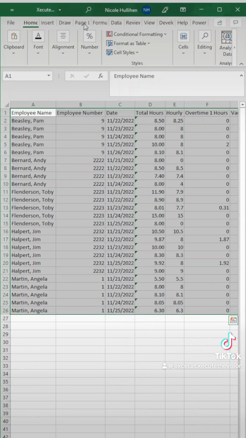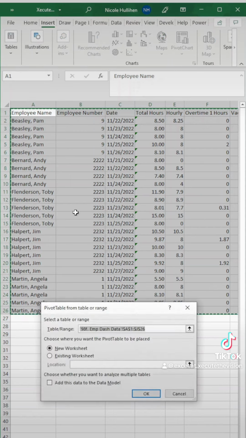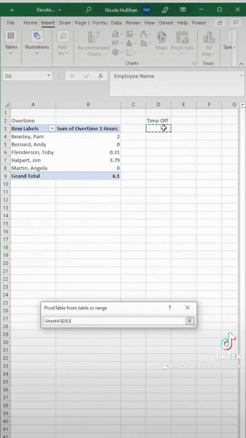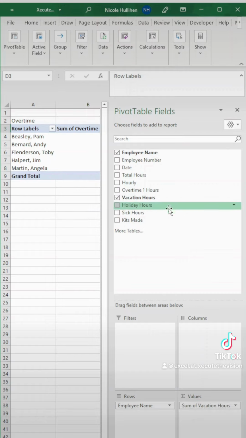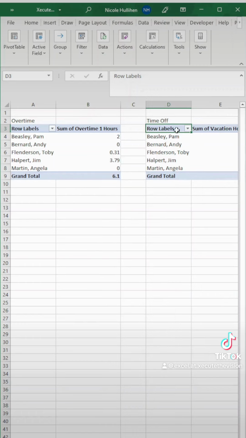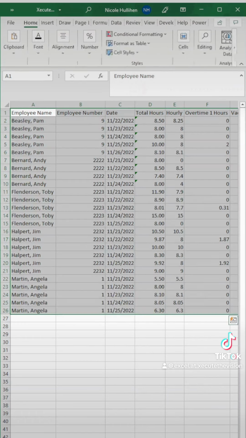And let's repeat that process. We selected all of our data and we went up to Insert Pivot Table, and we're going to select existing and select where we set our title. So now we've got our pivot table, and I'm going to add employee name, and then we need hours for each time off type that we have, which are 3. Now we've got that information.